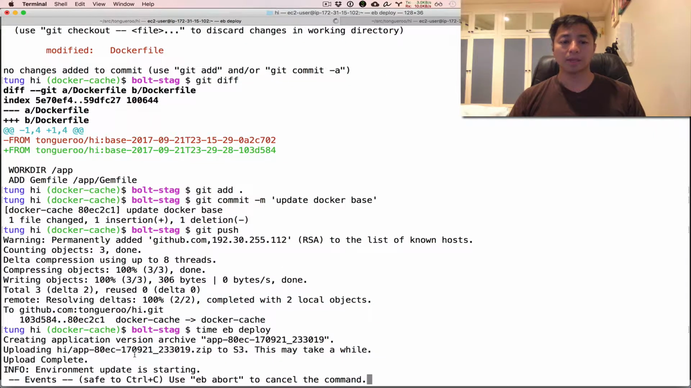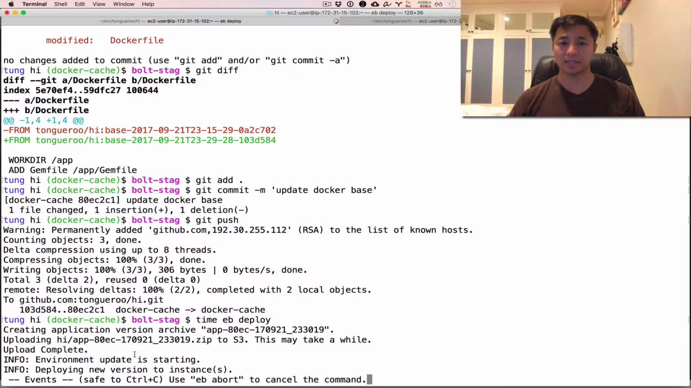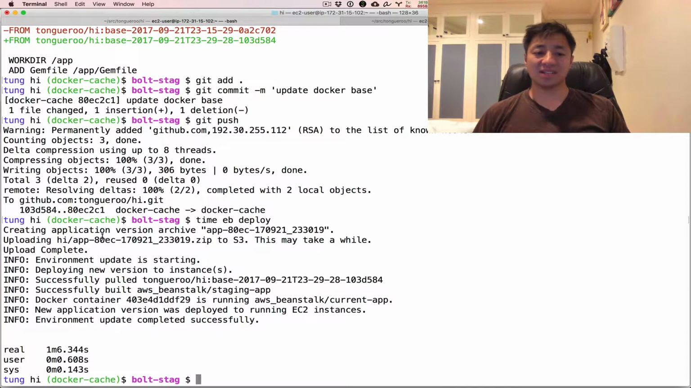I'm going to pause the video and fast forward so you don't have to watch this. Okay, that took about 1 minute and 6 seconds. The EB deploy command has finished. That's one of the advantages of using the EB deploy command. It's actually pretty quick because all the Docker layers already existed. This instance had already been deployed to. And now that there are two Dockerfiles, even on fresh auto-scaling instances, the deploy is still pretty fast because there are fewer commands to run after that FROM statement.